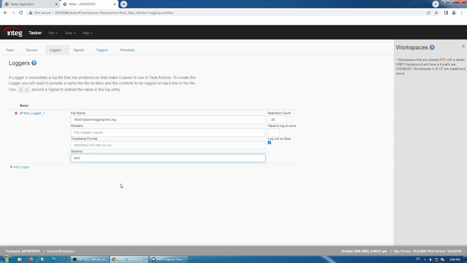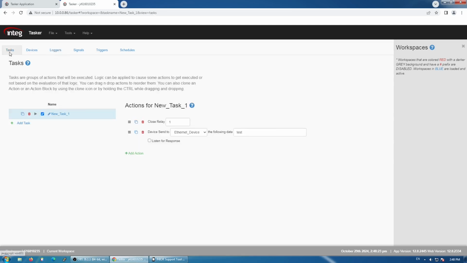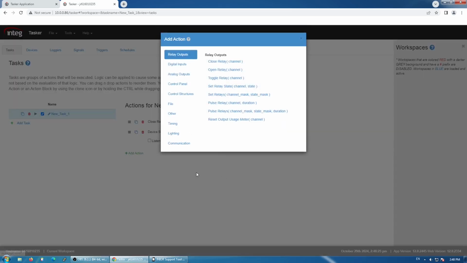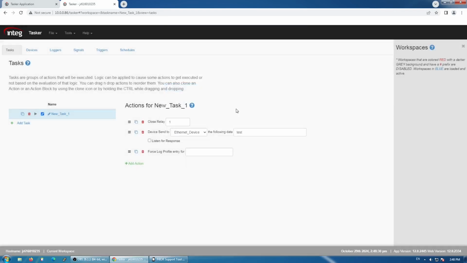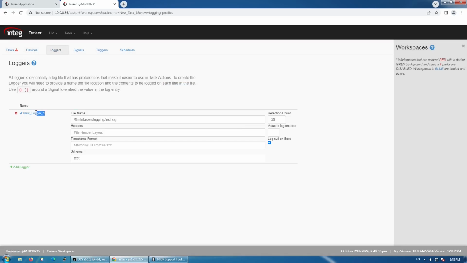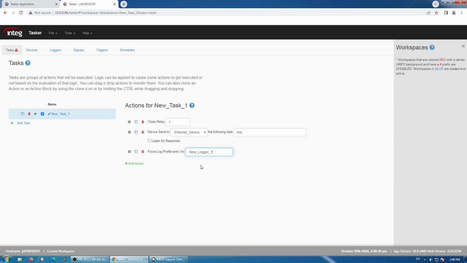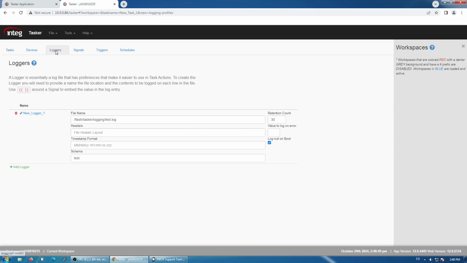So now that I have this logger created, I'm just going to real quick show you. When I go to a task, I can hit Add Action, and then if I go to File, you can see there's a log profile, and you can reference the logger name. So we just left it as new logger1. I'm going to copy it and just go over here and paste it. So when this action gets executed in this task, it'll run that logger and generate that log file. So that's what loggers can do. They help you create log files and log data. So now we're going to move on to the Signals tab.